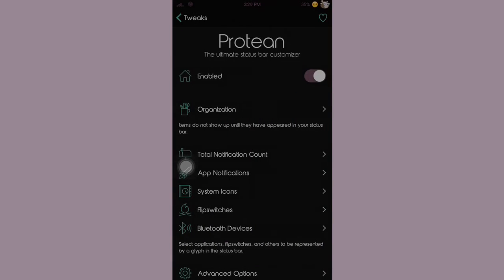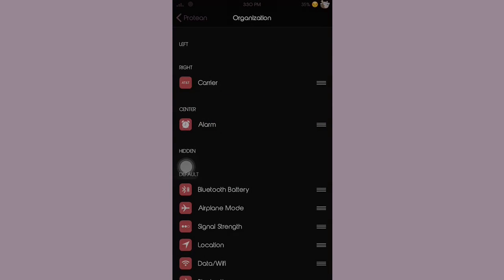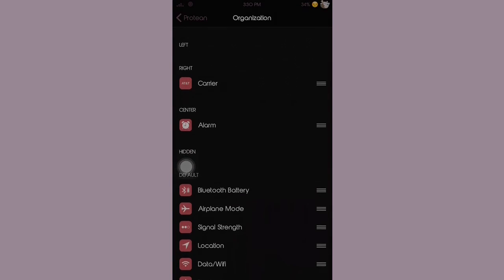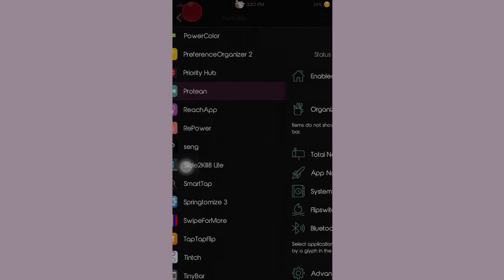Protein. What did I use this for? Oh, with protein you can organize where things in your status bar can go. So that teddy bear that I have right here is supposed to be the carrier. And if I change it up, you see how it moves to the other side? Does that kind of make sense? That's basically all that protein does.